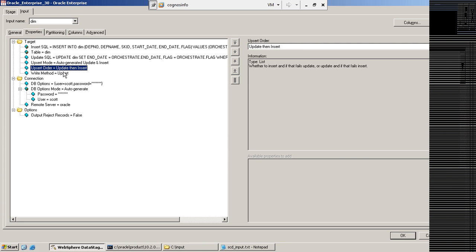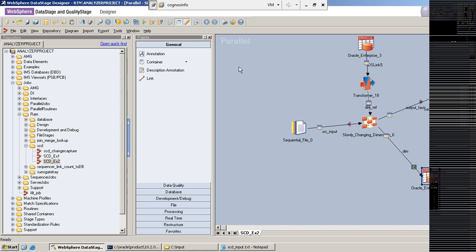Okay, and if you use insert then update, you will get the wrong result in the dimension table. Double inserts will happen. So always use update then insert mode. Then you are done with your requirement. So you have to select auto-generated, update and insert. Now that is how you should set up this slowly changing dimension. I will implement it now.